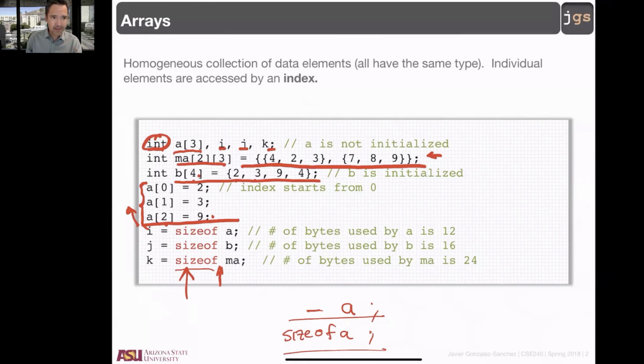Now, the size. If you're working with variables like this one or this one, they are arrays. The size is going to be something like this. If you're working with variables that are 2-dimensional arrays, the size is going to be something like this. And my question is, can you explain to me why the size of A is 12 or B 16 or MA 24? Is the size of what? The size of the integer times the elements.